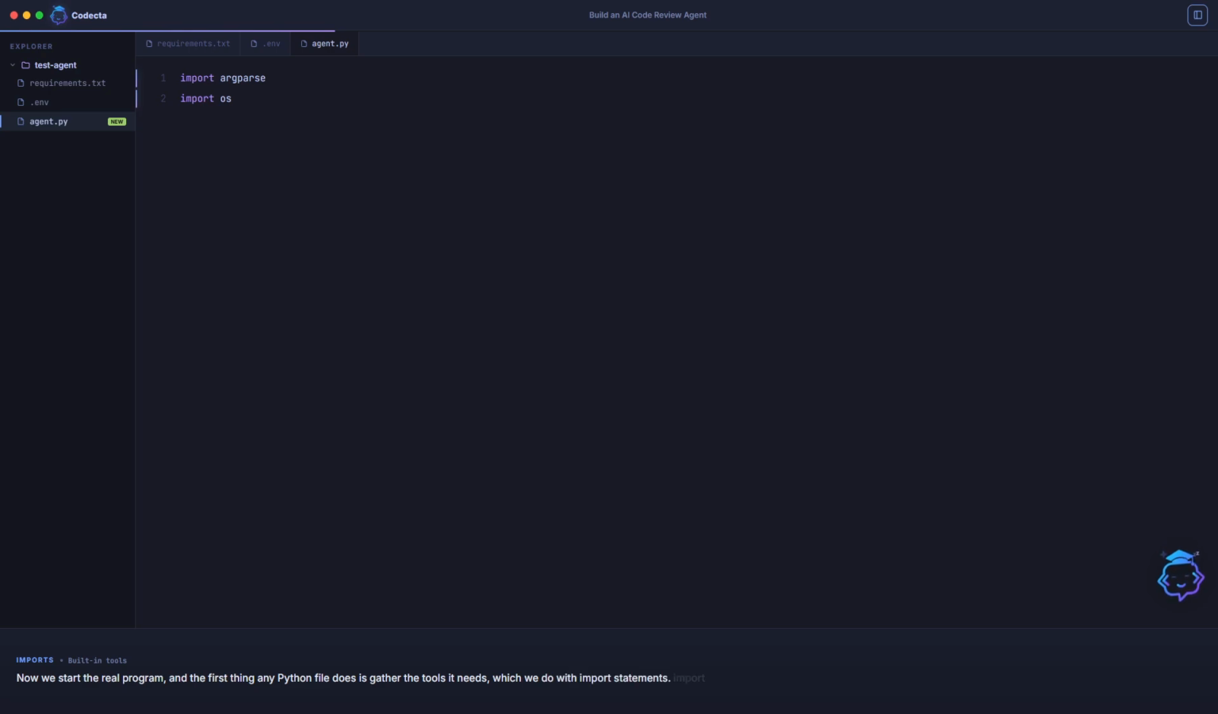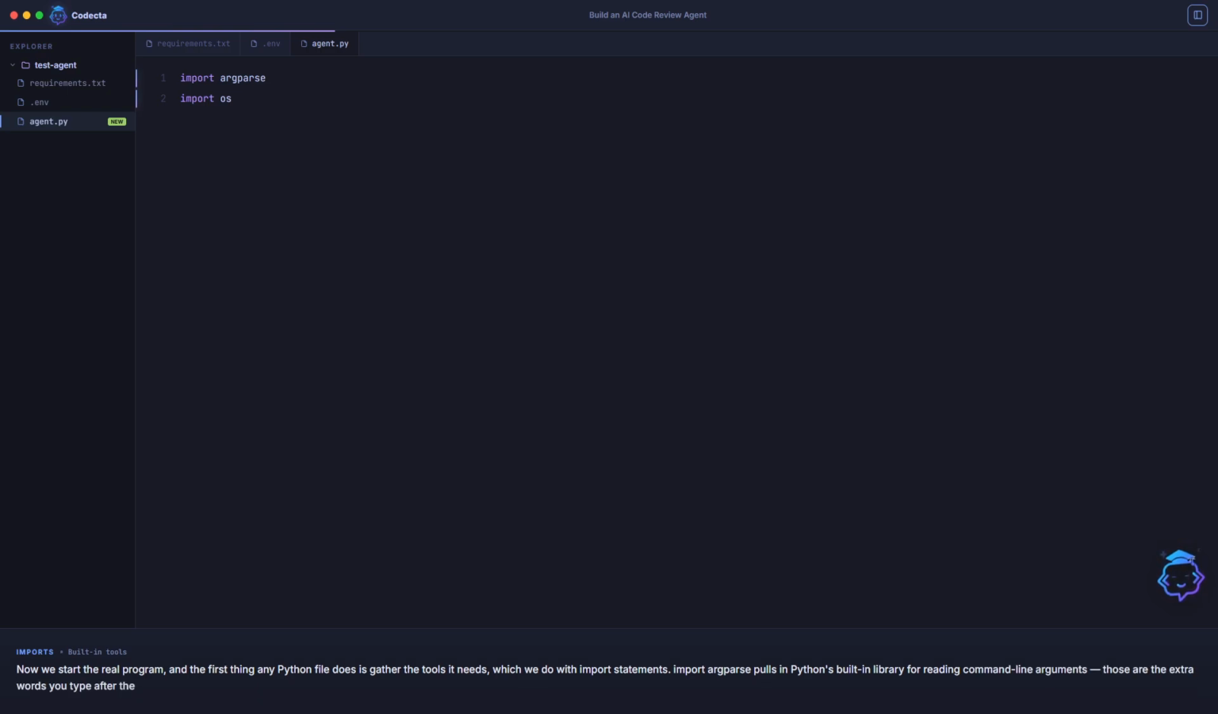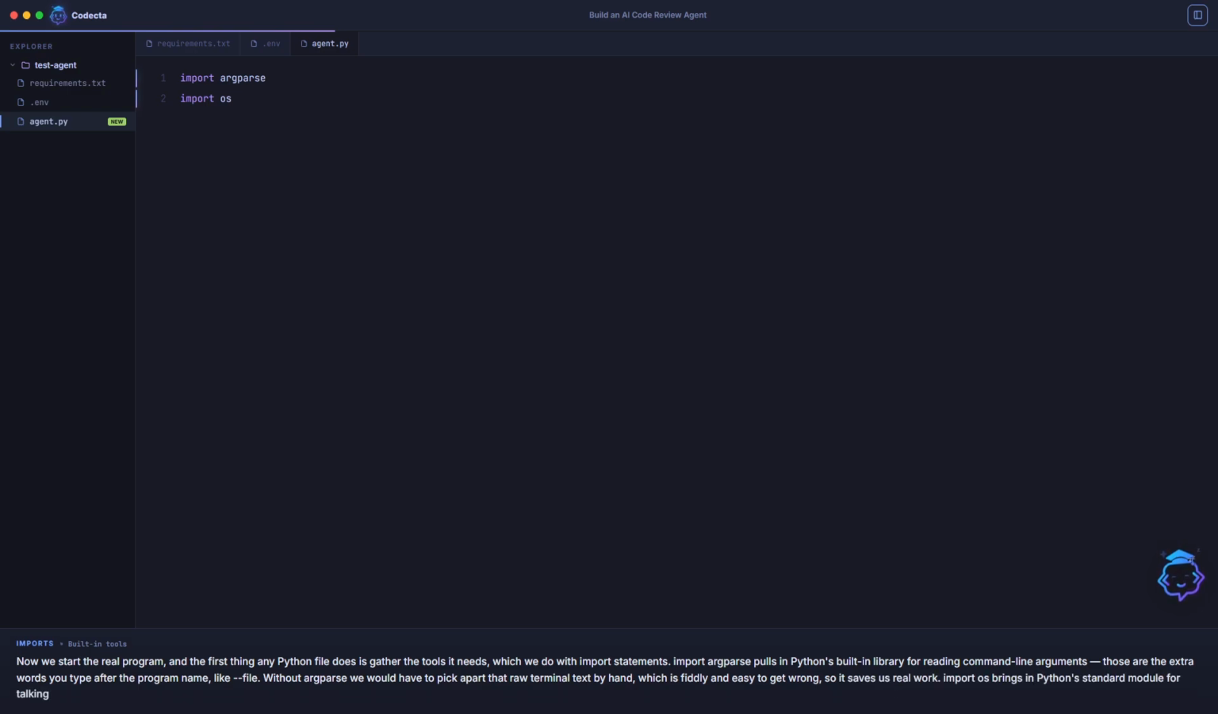Import argparse pulls in Python's built-in library for reading command line arguments. Those are the extra words you type after the program name, like dash dash file. Without argparse, we would have to pick apart that raw terminal text by hand, which is fiddly and easy to get wrong, so it saves us real work. Import os brings in Python's standard module for talking to the operating system, including its environment variables, that is the place our secret key will live once we load it.